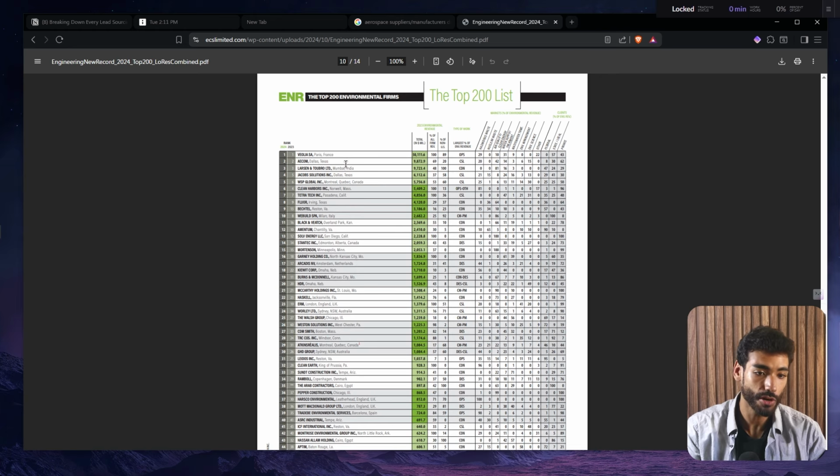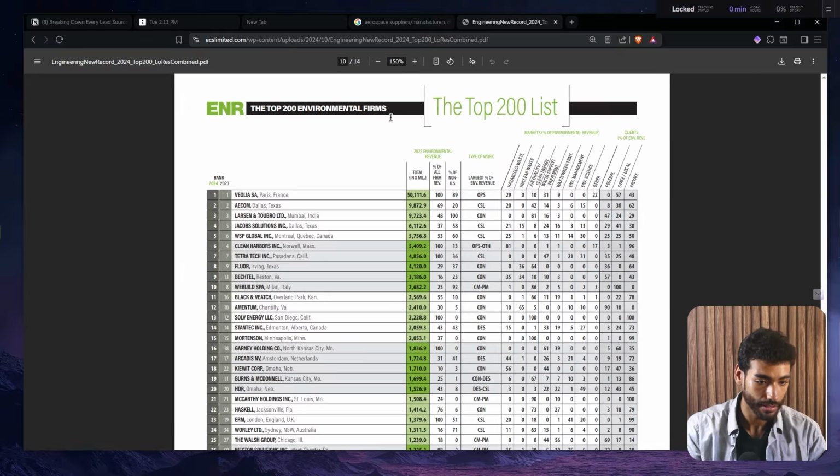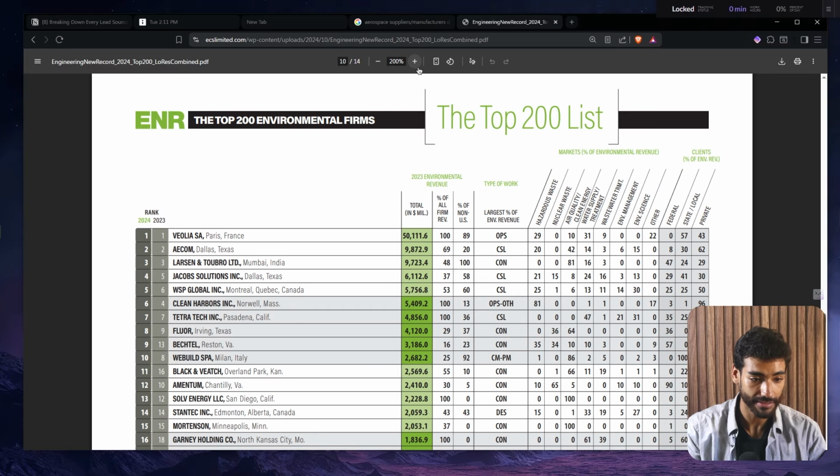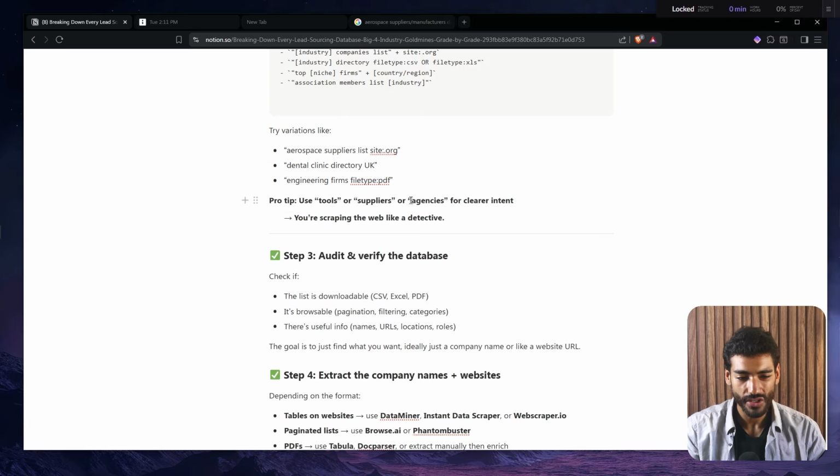So the top 200 firms, right? Now, if we zoom in, you can find these. You can also use tools, suppliers, agencies for a clear intent, because you want to be scraping the web like a detective. Now, let's talk about the third step, which is auditing.